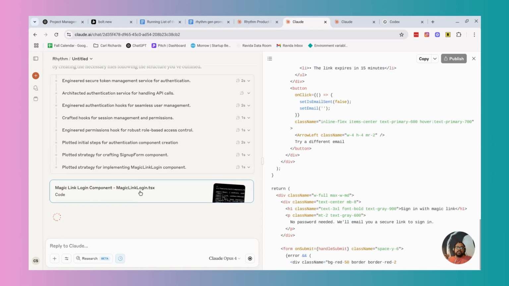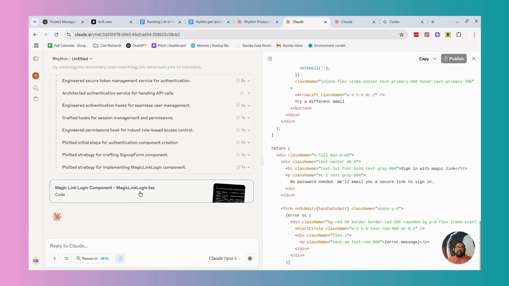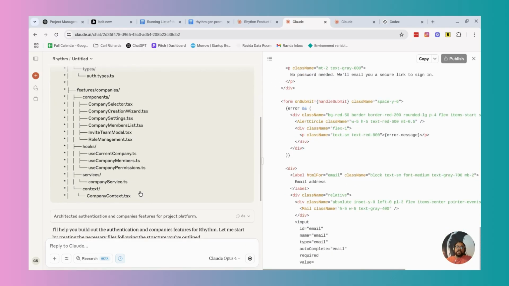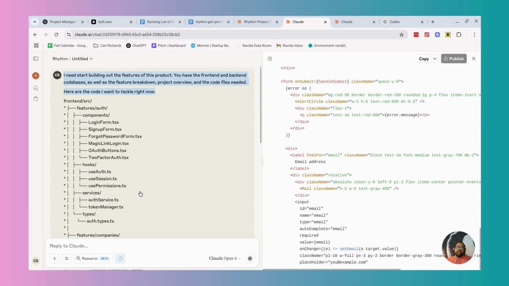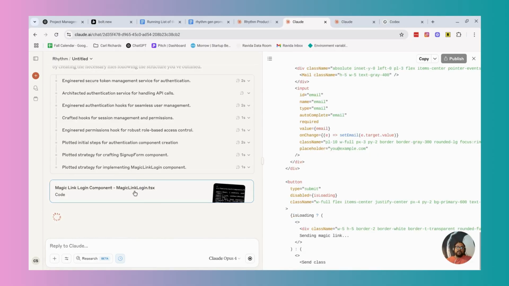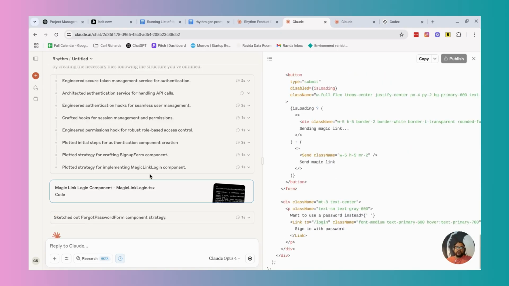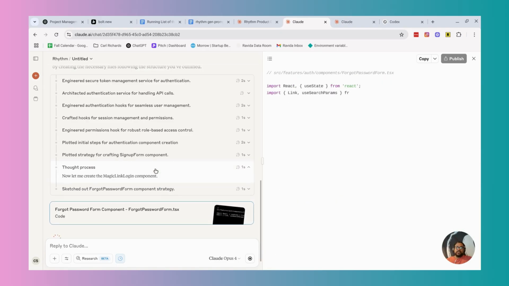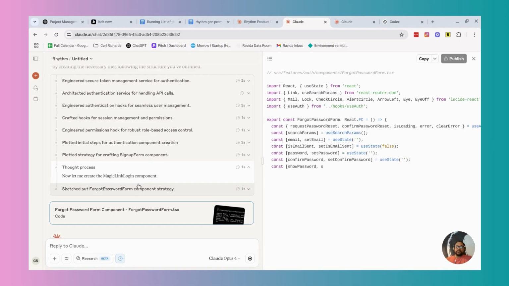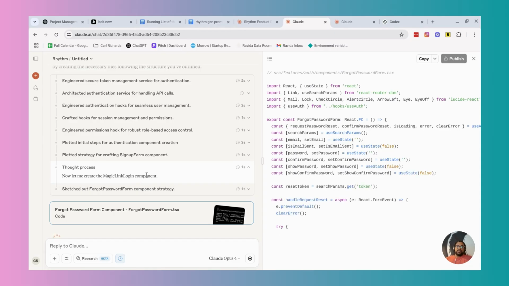Why'd you do magic link login? See, now it's going crazy, right? I'm going to delete some of this stuff that I don't need. But right now, you're just kind of letting it do what it's going to do. We don't have magic link, so I don't know why. Where did it get magic link from? So what I'll essentially do is I just won't use that file.